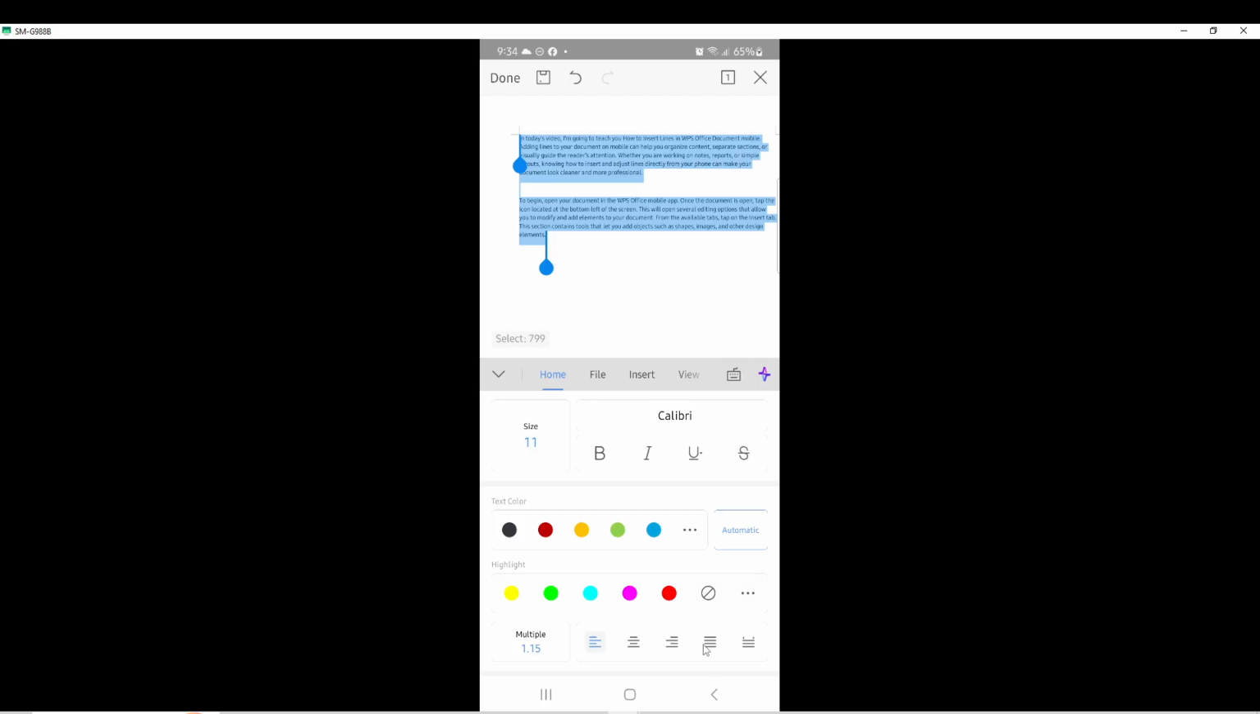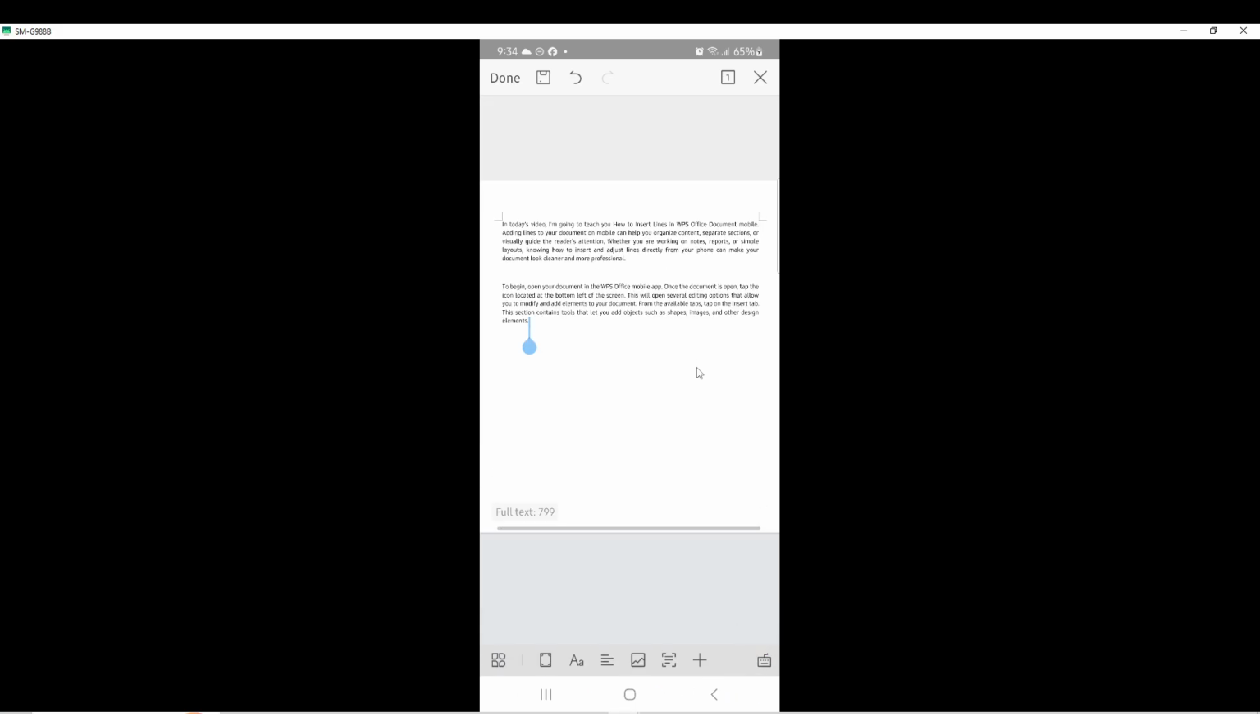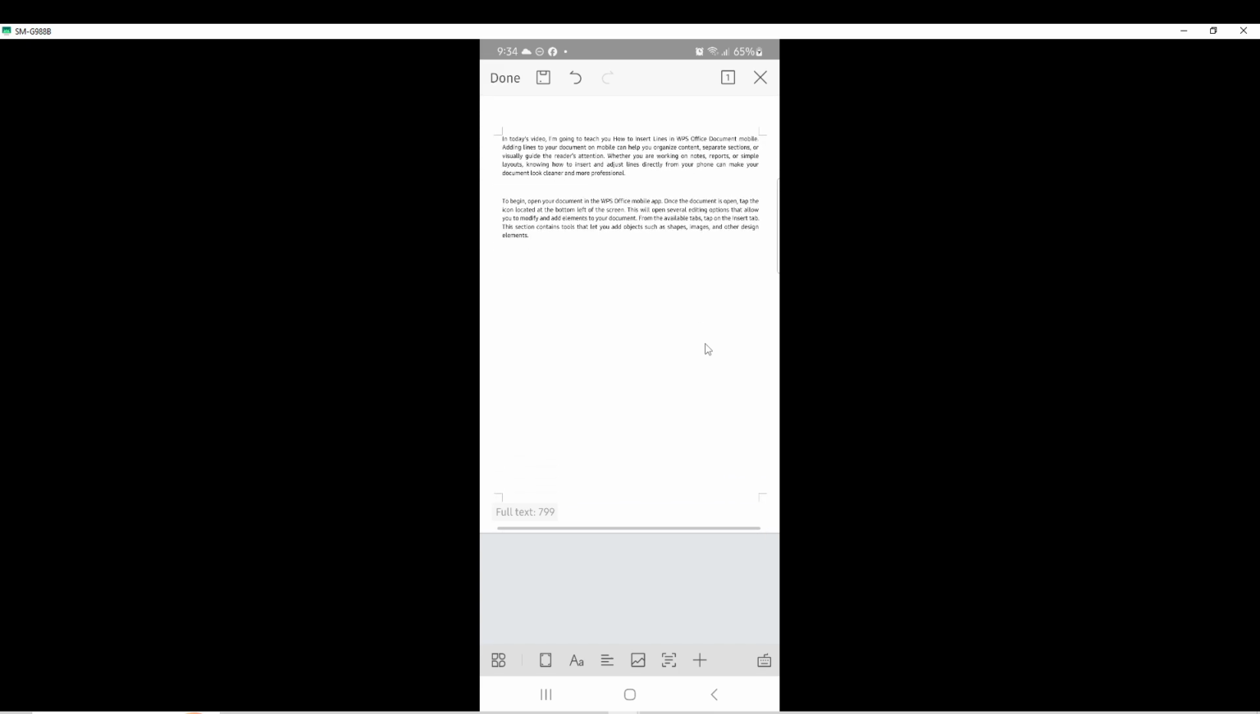This option is positioned to the right of the right alignment button. When you tap Justify, WPS Office will automatically adjust the spacing between words so that the text aligns evenly on both the left and right sides of the page. As soon as you apply it, you will notice that the paragraph looks more structured and visually balanced.